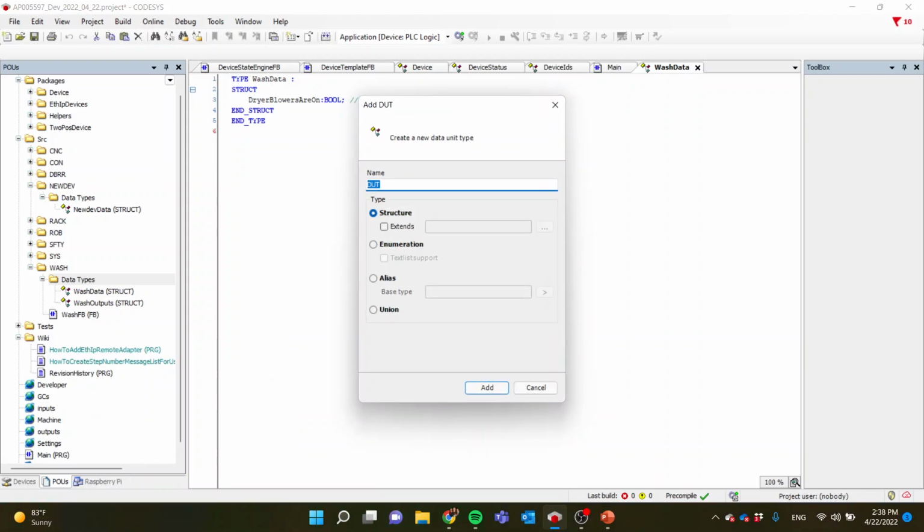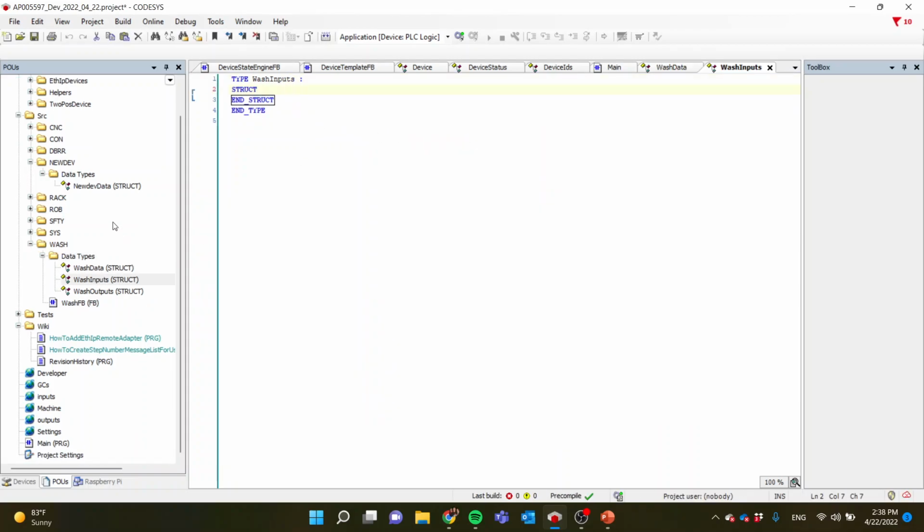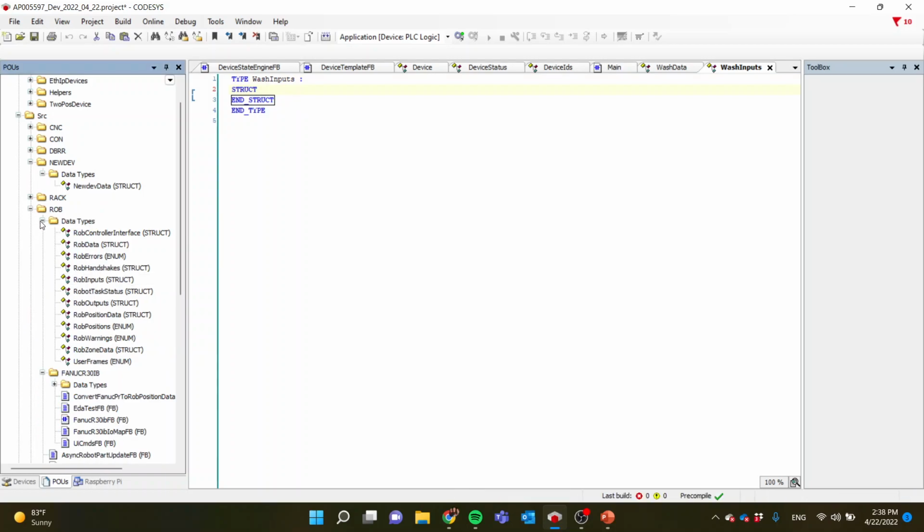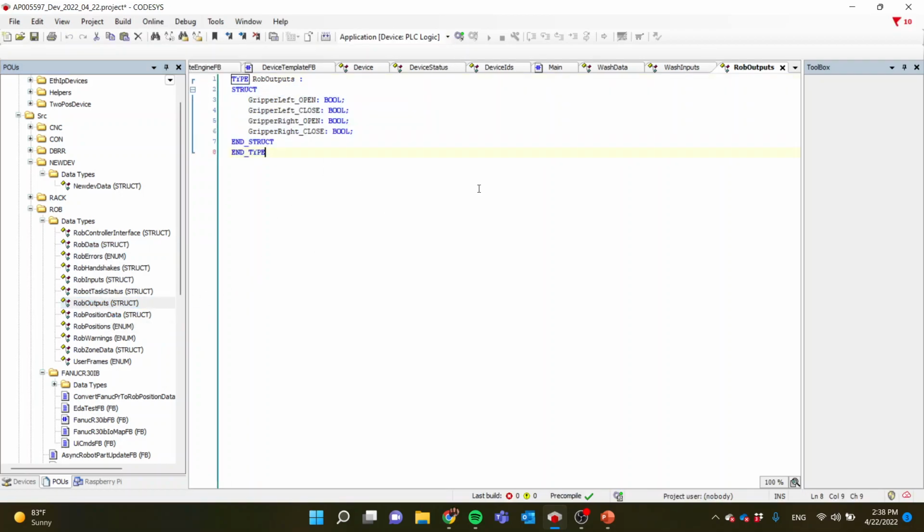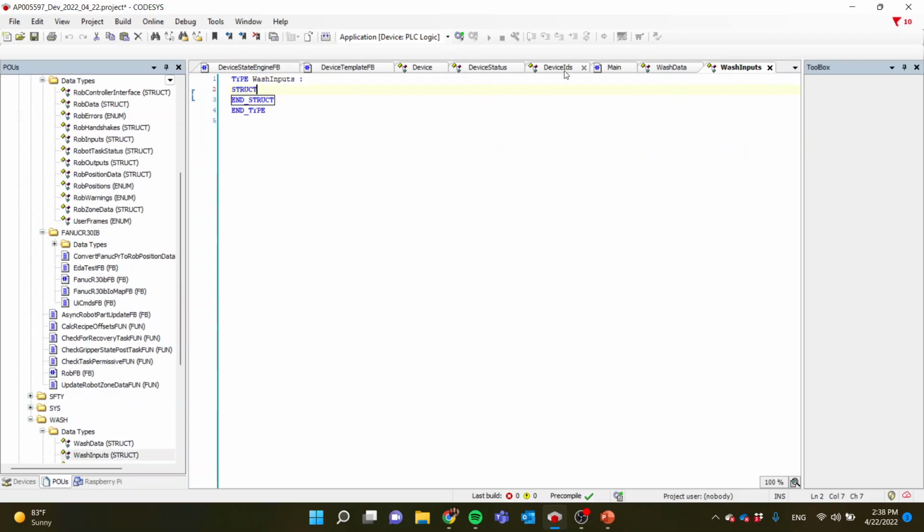Let's say, for example, we did have some inputs. So wash inputs. Again, it's going to be a structure, and you can look at how the other devices do it, and see the pattern. You can monkey see, monkey do. What do the robot outputs look like? Well, it's a bunch of booleans. So for inputs, we could add, if there was a pressure switch, or maybe a water level switch. I can actually see us implementing that.